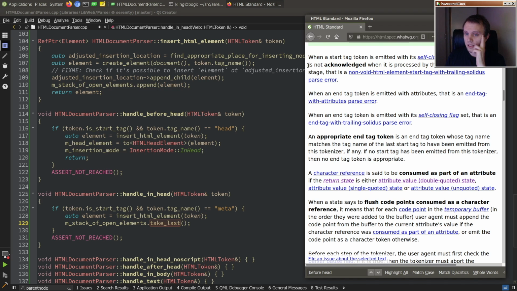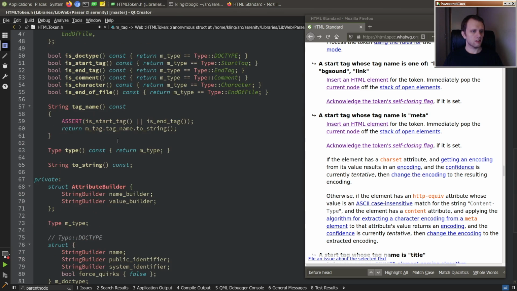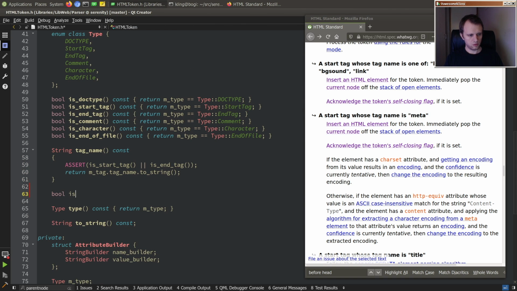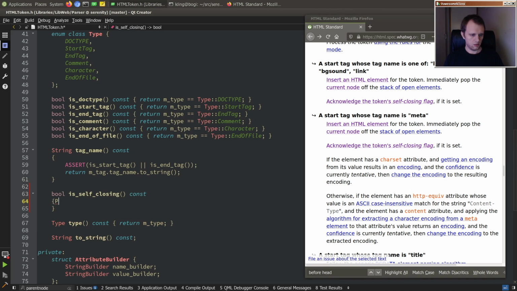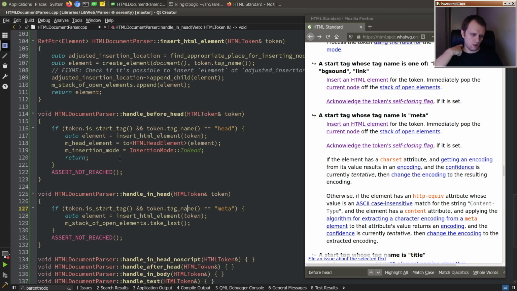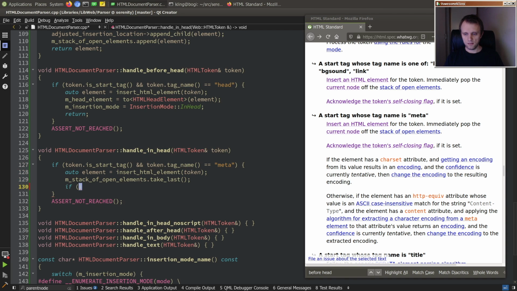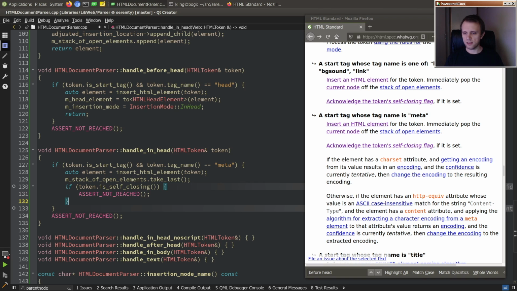When a start tag token is emitted with its self-closing flag set, I don't think we ever did anything in the tokenizer for that yet. If the flag is not acknowledged when it's processed, so I think we'll just ignore that for now, or we can check it actually. So is self-closing, and then we'll assert that it's a tag, and then return m tag self-closing. So if it is set, if token is self-closing, assert not reached. We can deal with that when we get there.